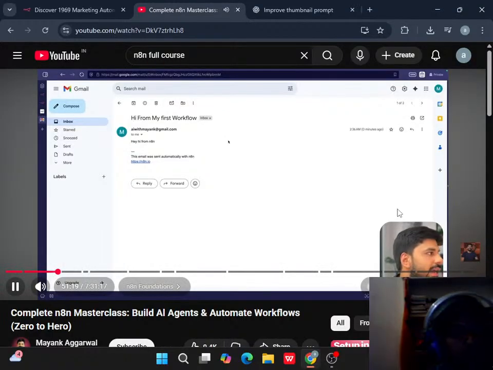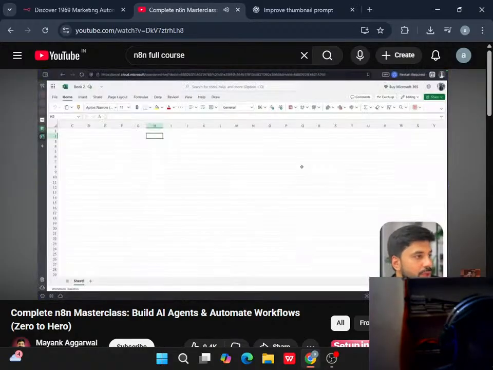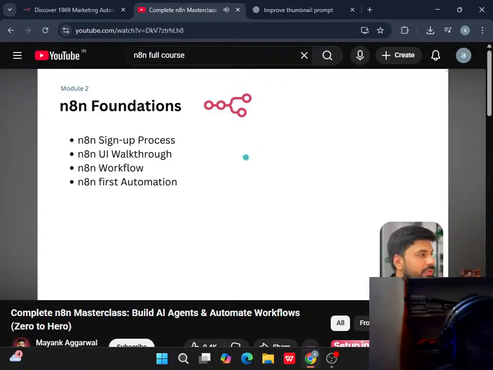So with that, I am pretty sure that from complete scratch, you have understood a lot of things. Let me go back over what we have understood: the sign up process, with no money and no credit card required. The UI walkthrough, where I made sure to explain each and every button, because that is very, very important. The N8N workflow, the overall canvas, which is known as a workflow, and how we can rename it. And we have created the first automation.